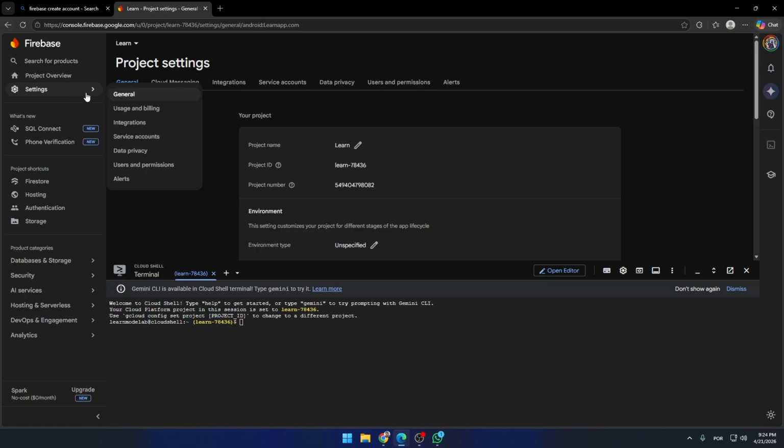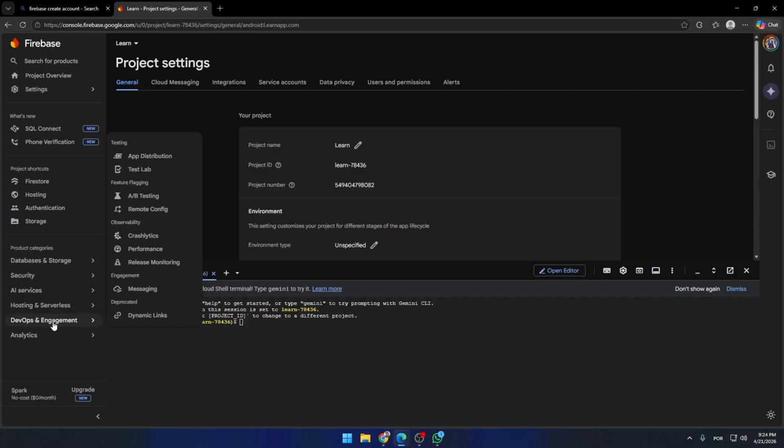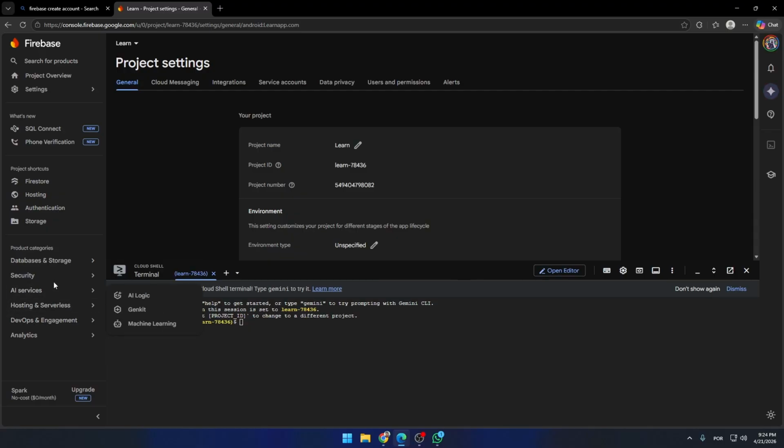Now, add the core services your app needs. Use Authentication to handle user sign-ins, Firestore to store your data in real time, Storage for uploading files and images, and Cloud Functions to run your backend logic without managing servers.